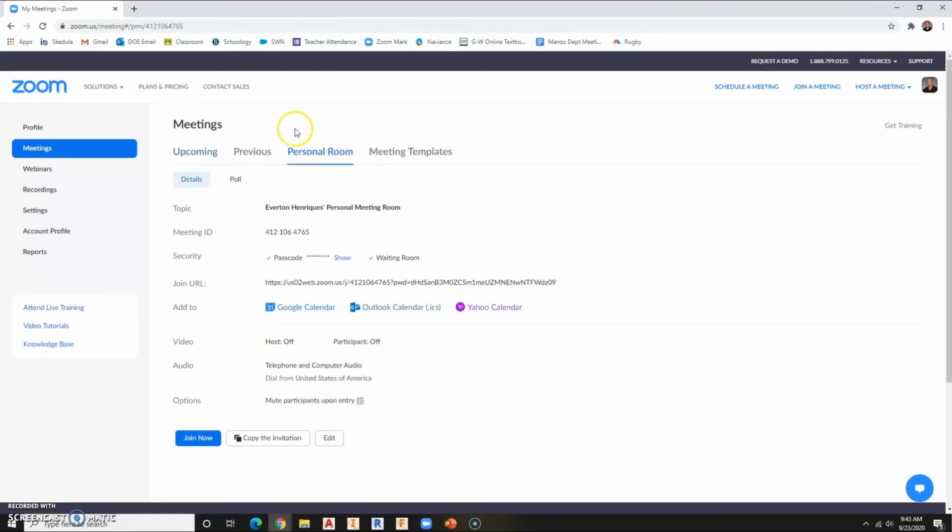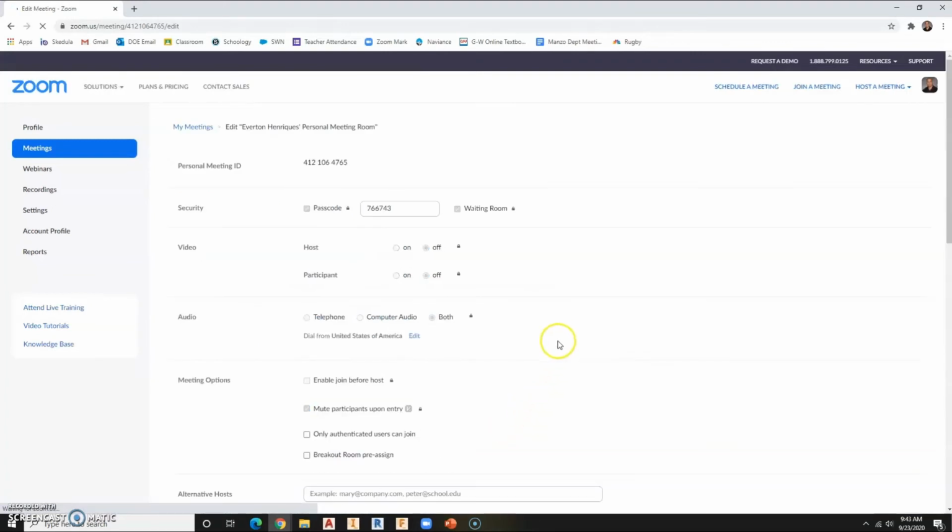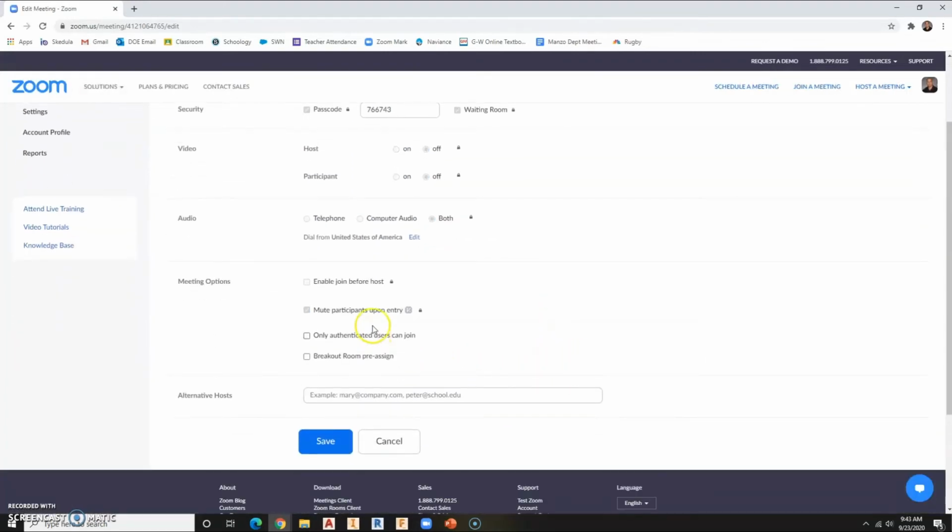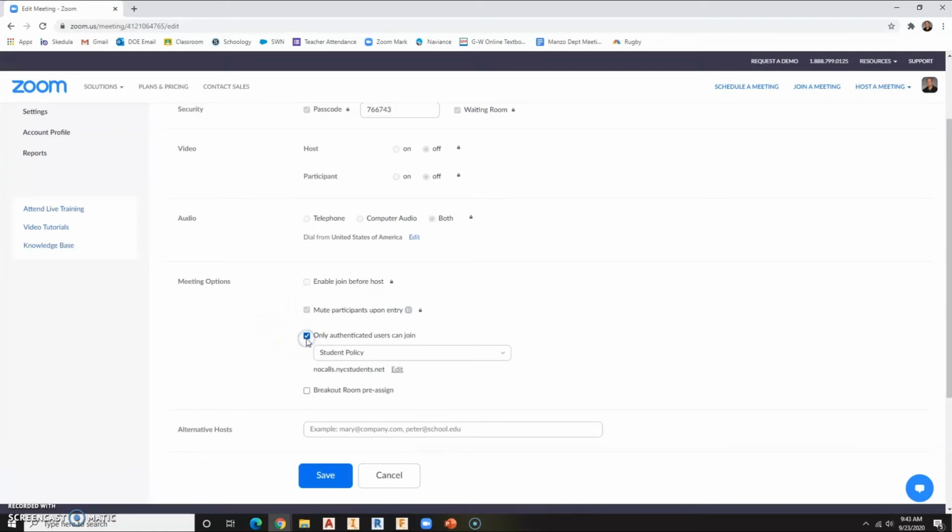So we have to go to our personal room. So here's my information with my passcode. I'm going to edit this, and then when I scroll down, I have mute participants upon entry, so that's good. But again, remember, you have to prevent them from unmuting themselves if you don't want them talking. And then I need to go over here to only authenticated users can join.